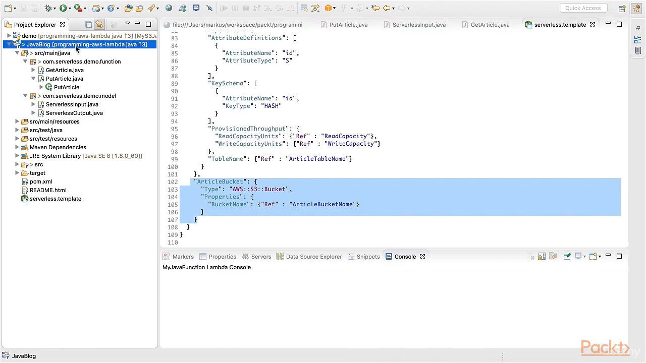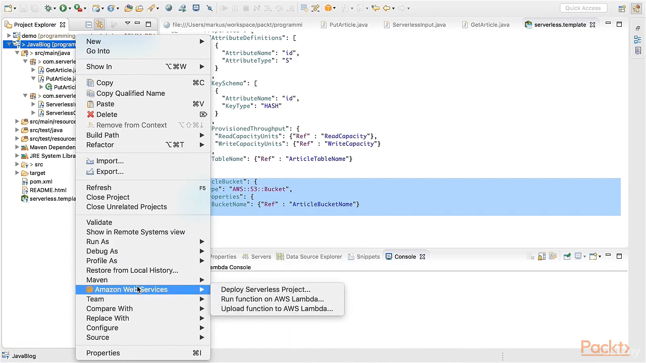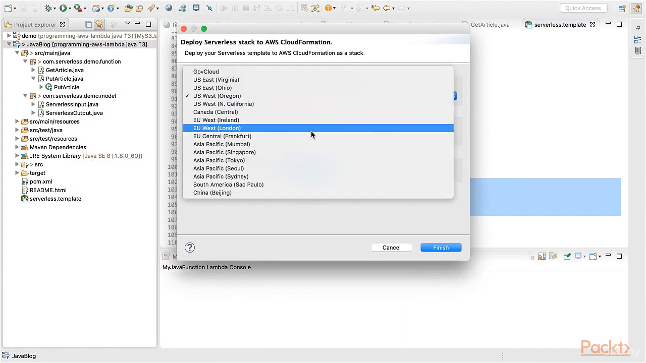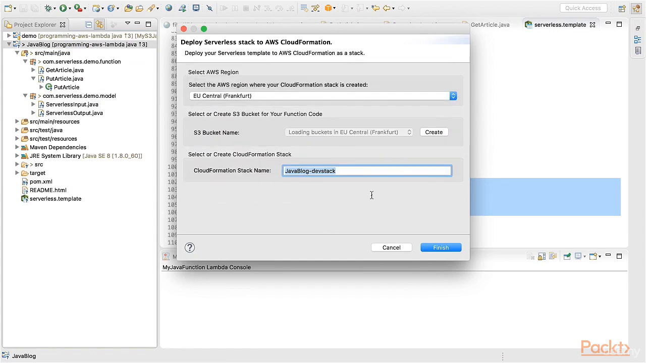Okay, let's upload our serverless project using the Deploy Serverless Project button here. And we'll deploy it in the EU Central region in Frankfurt. This will create a CloudFormation stack with the following stack name, and then the CloudFormation stack will be used to provision the AWS resources, namely the two Lambda functions, the DynamoDB table, and the S3 bucket with the appropriate policies.